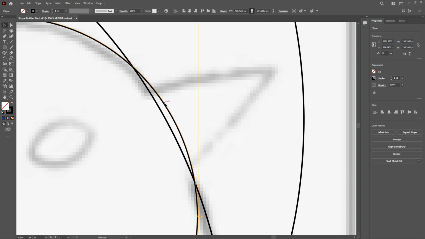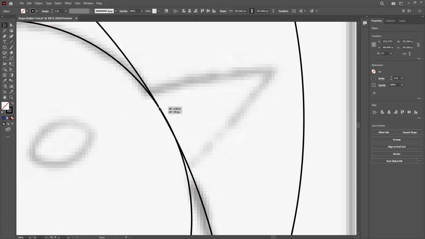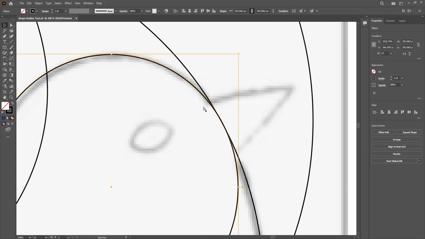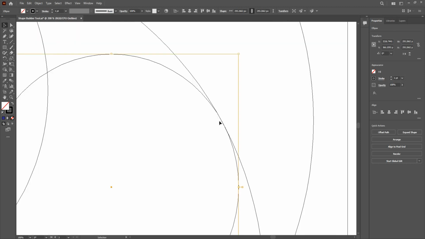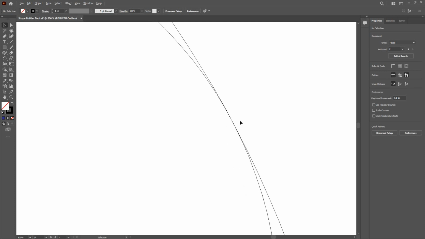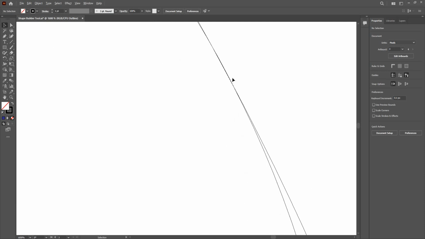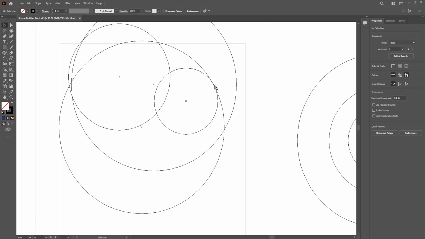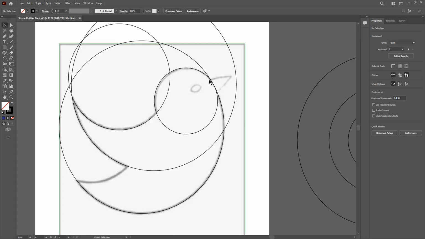Zoom in a bit and make these circles properly aligned to one another. To get a better look, I'll just give Control Y and make sure these two are properly aligned with each other. There. Okay, absolutely nice. I'm going to give Control Y again.